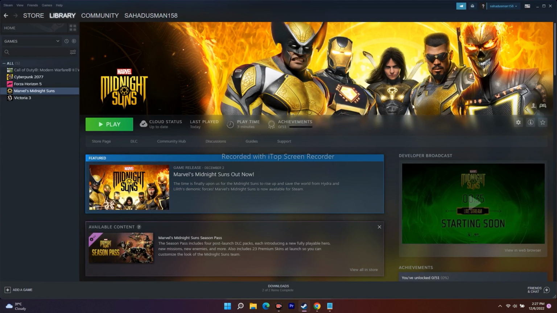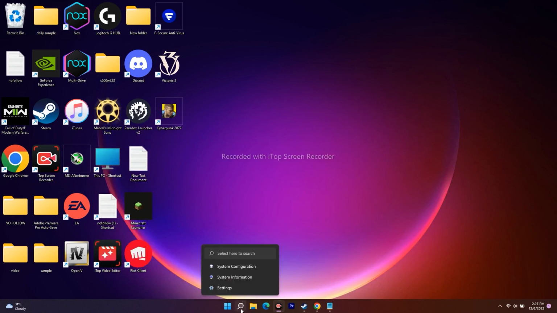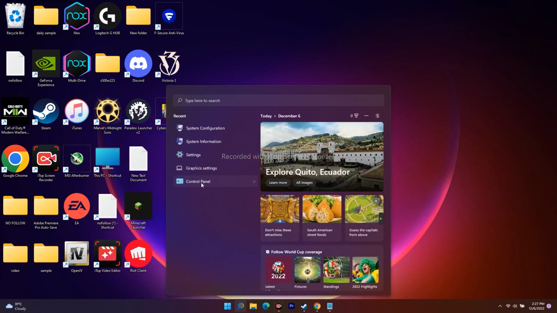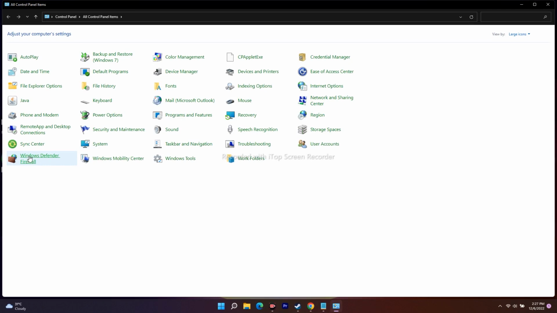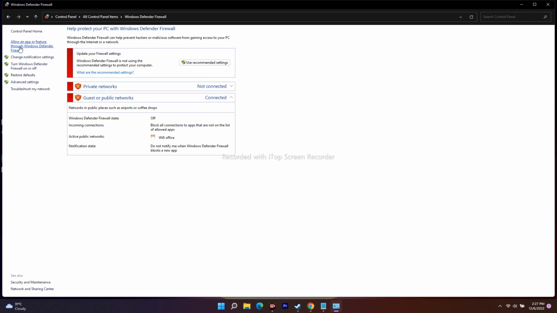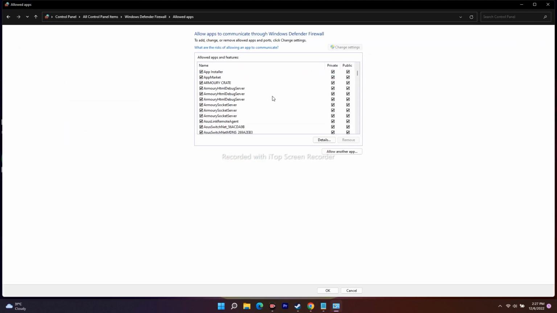Apart from this, we have three steps which are quite important. One is that you have to allow the game through Windows security. For that, just go over here in the search, go for Control Panel, go for Windows Defender. Now from here go for allow an app through features. Check whether you are able to see Marvels. If it's not there, don't worry, we can add it. So far it is not there, right? So we will add it.